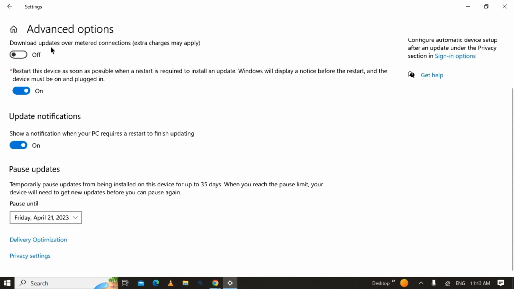Then download updates over metered connection. That one I'll keep off and just leave it at that.